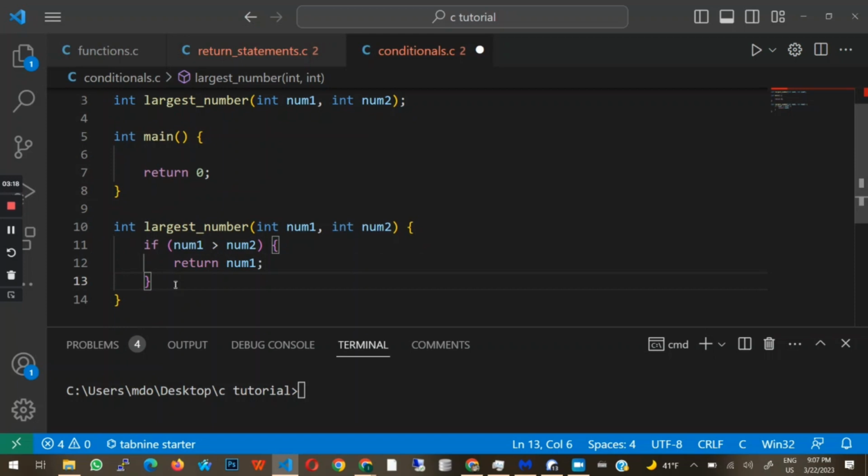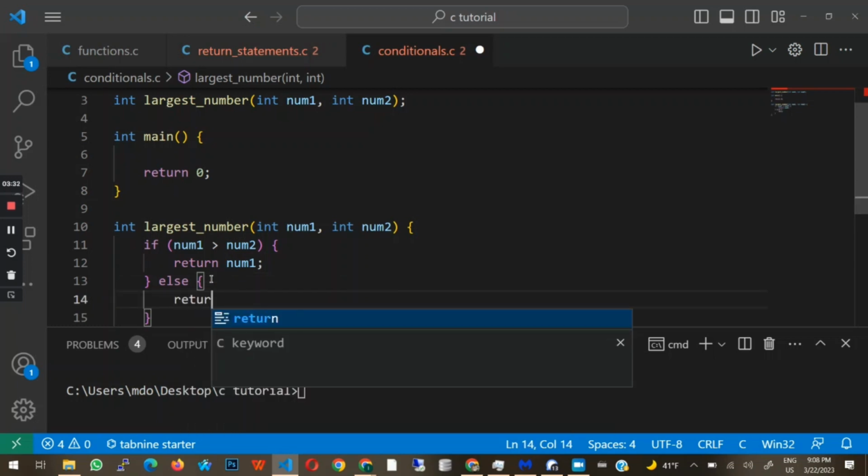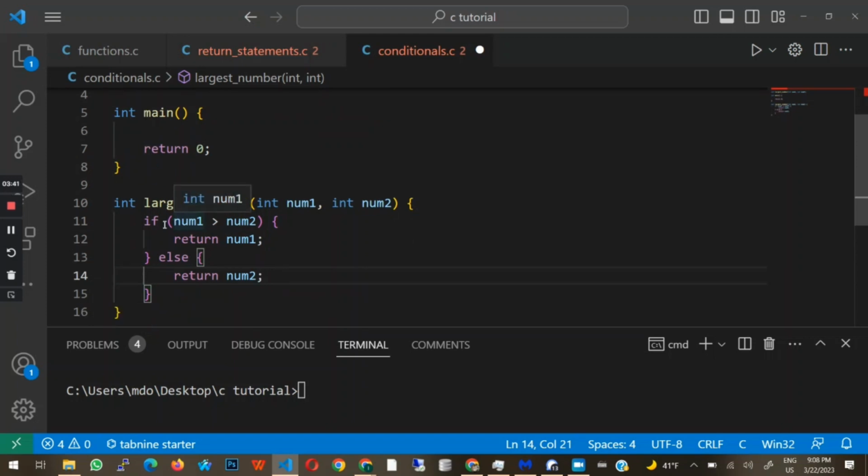But what if num1 is not the largest number? It would mean that num2 is the largest number. So what we now need to do is create an else block. I'm going to say else, then open this curly bracket, and I'll say return num2. Now let me explain what is going on in here. First, we created a conditional, an if statement that checks if the first number is greater than the second number. If it is, we're returning it here. Obviously, if the first number is less, it means the second number is greater. So that is why we have this else block.